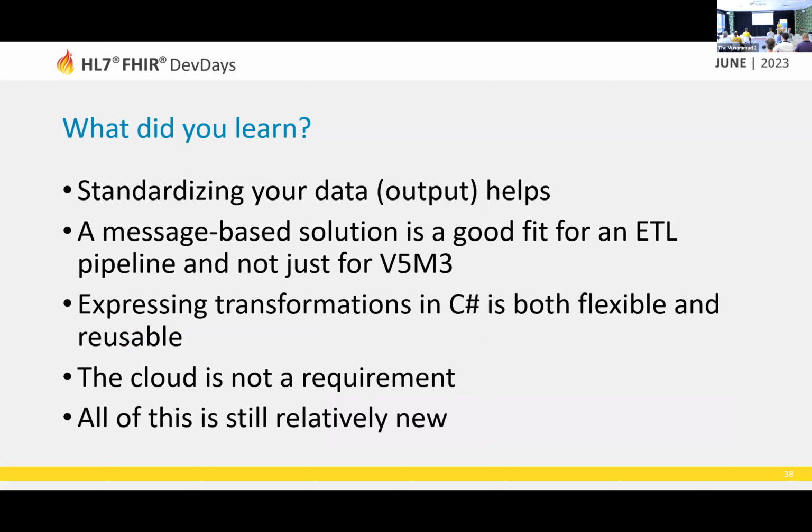What did you learn? Or maybe I should say, what did we learn? Or what did we all learn? First of all, standardizing your data output helps. Just looking at the source systems, that they already did some kind of standardization based on these healthcare information models, that helped a great deal in the whole process of data transformation.